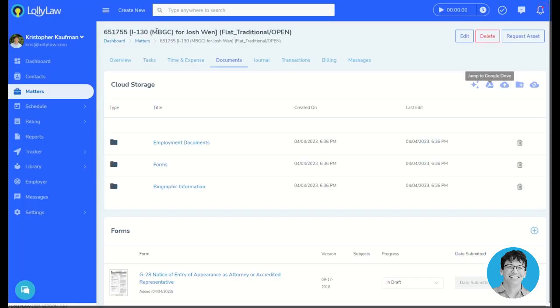To recap, to create a new matter, you first need to have an existing contact record. You'll enter the matter details, including the parties that you'd like to add to the matter, and enter in the case type. Based on the case type that you enter, that will load in the relevant forms and tasks for that case type.